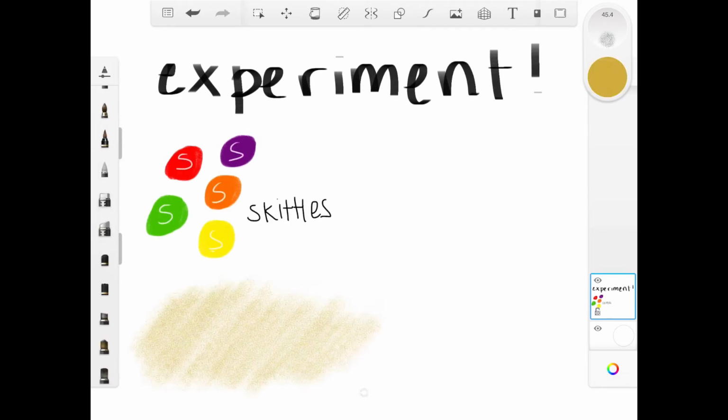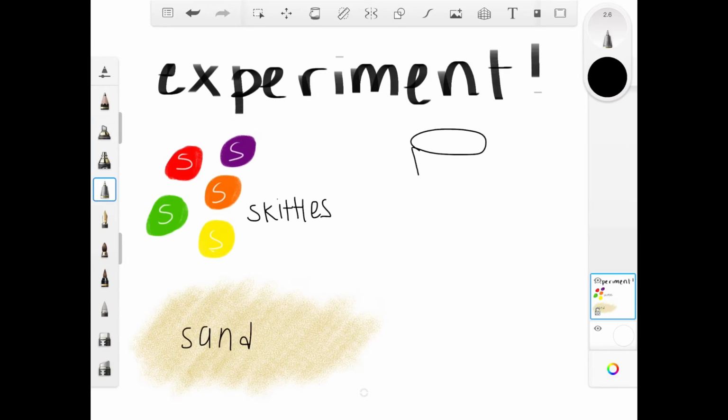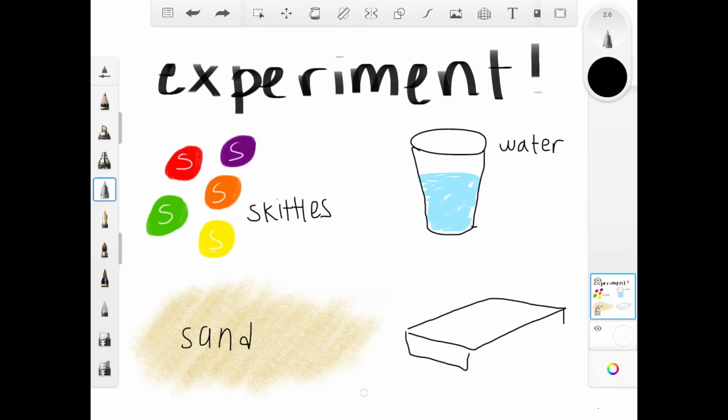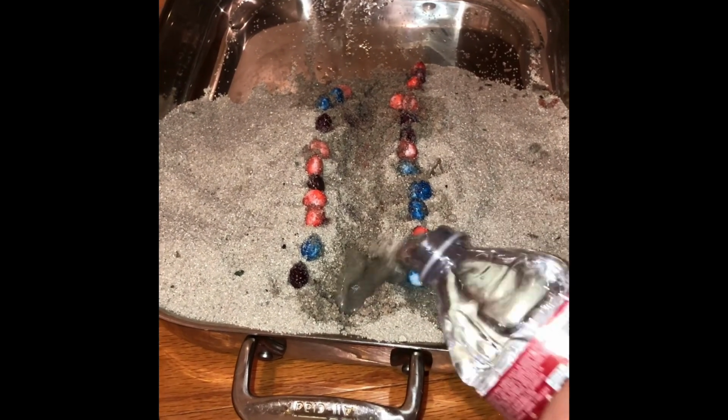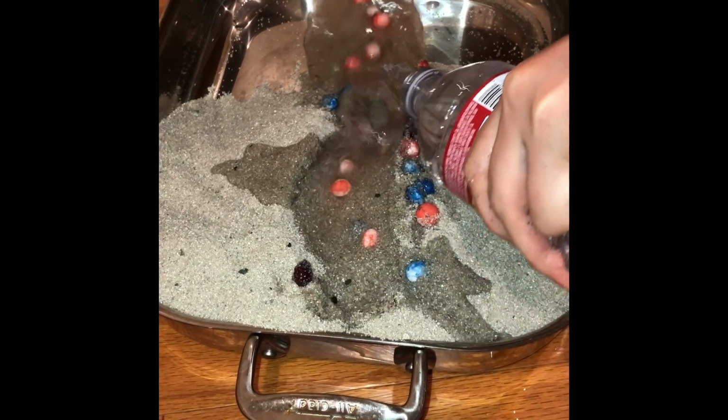Get a pan, some sand, Skittles, and water. Make a small hill in the pan with the sand, and dig a small groove in the middle to make a river. Place the Skittles on the edge of the river and pour some water down the river and observe. You should see some Skittles flowing with the water onto the flat surface of the pan.